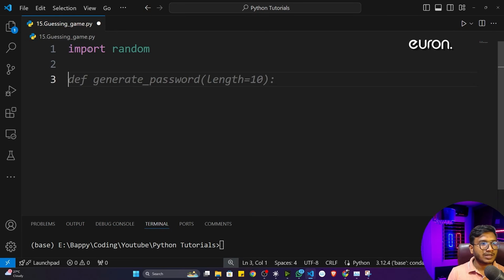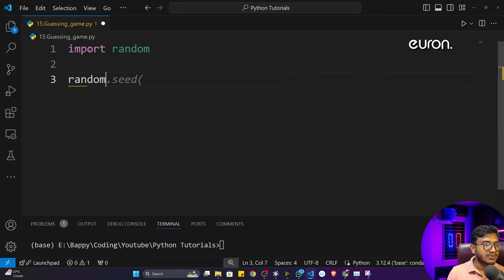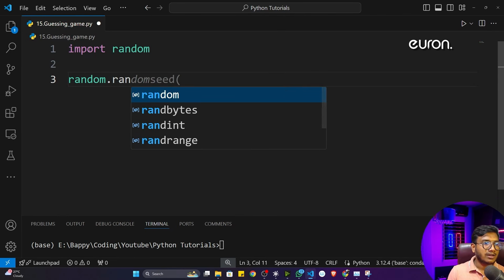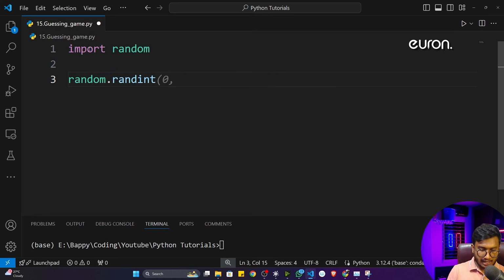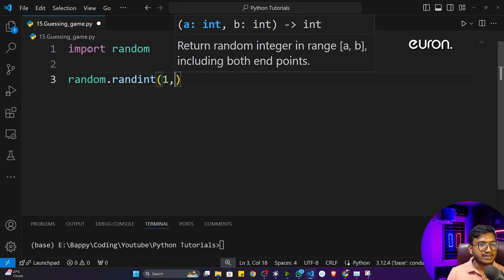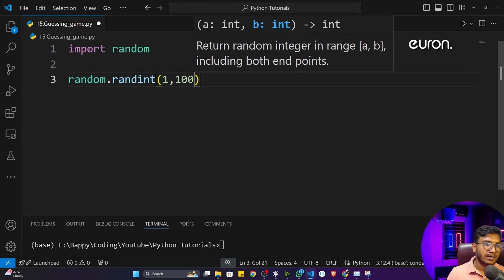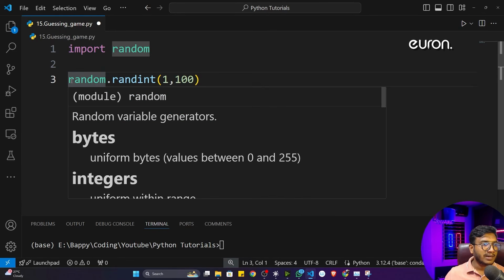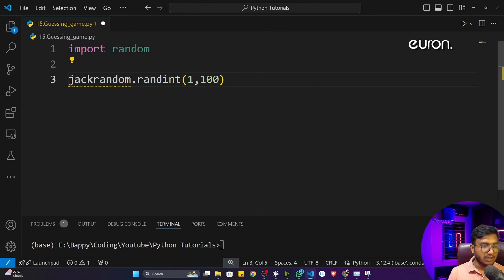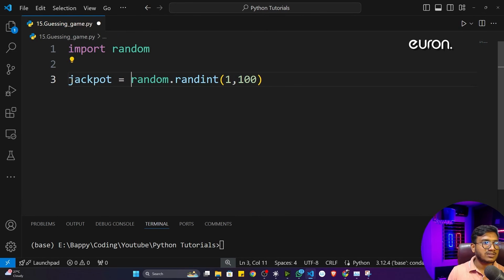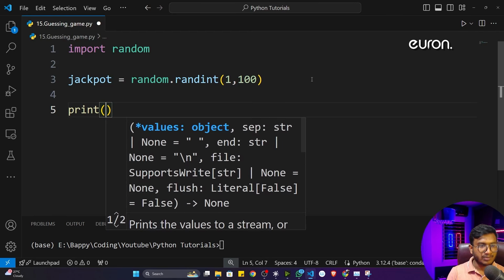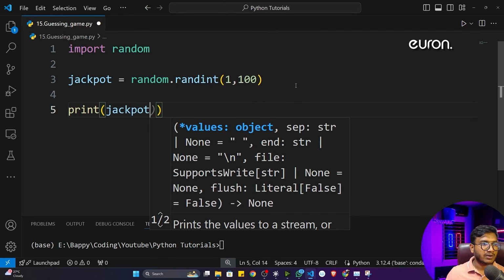If I want to generate a number, I can call random.randint, and inside that I have to pass the range. Let's say I want to generate 1 to 100. This will give me the number, and I will store it in a variable called jackpot. So let's say this is my jackpot number. Now if I print this jackpot number, you can also see it.